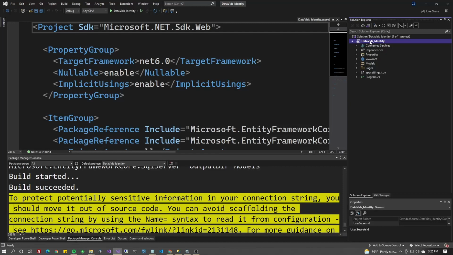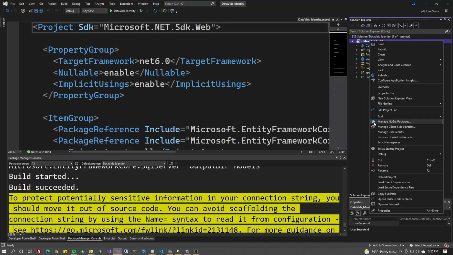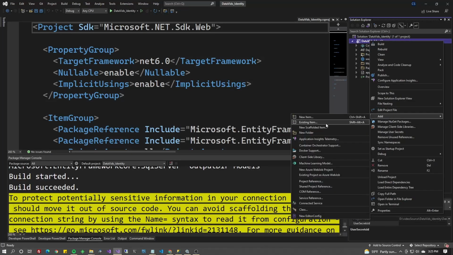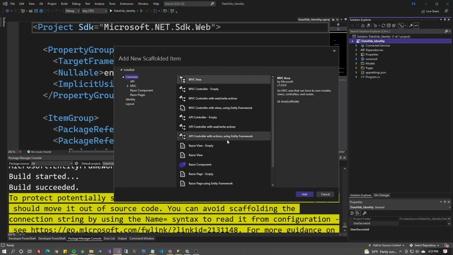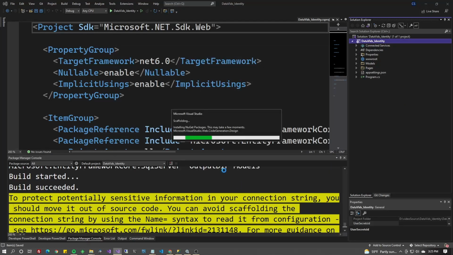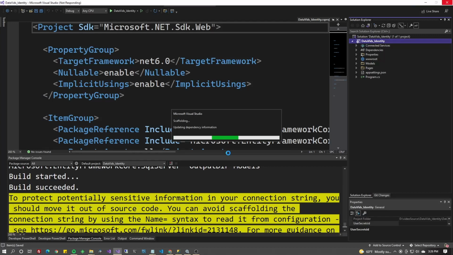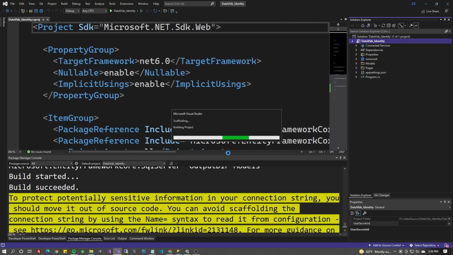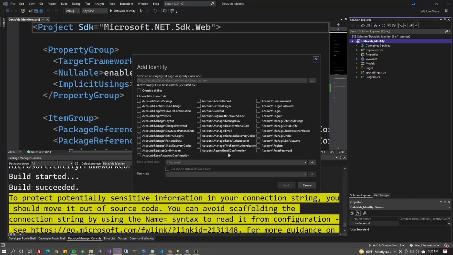Now we're going to do add new scaffolded item. Right click on the project, go to add, new scaffolded item. We're going to pick all our identity stuff here now. Click on identity and click add. It's going to take a few minutes, especially if you haven't done it in your version of Visual Studio lately, for it to pull down everything. Then it's going to pop up with a dialog asking you which Razor pages you want. If you're not doing a Razor backend, then you probably don't need this step.